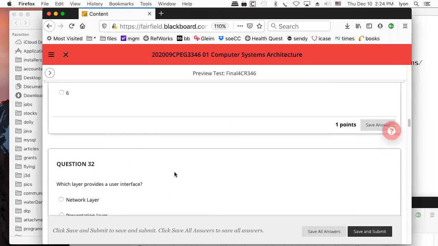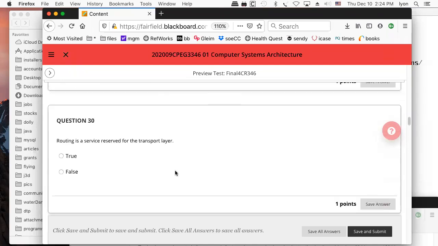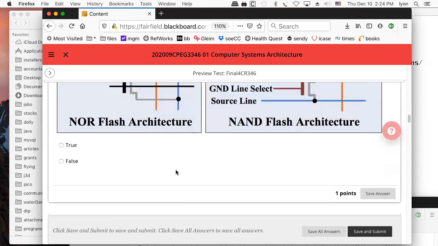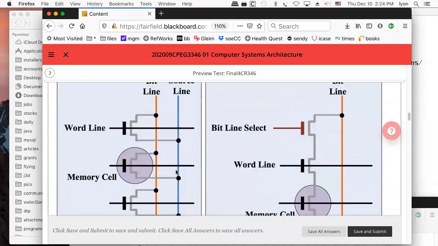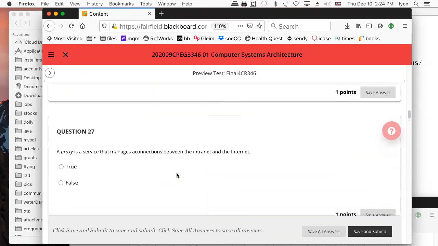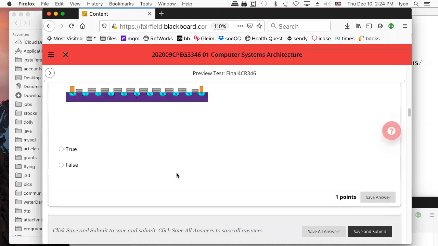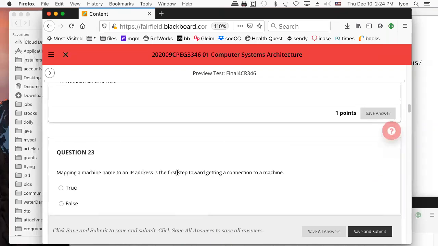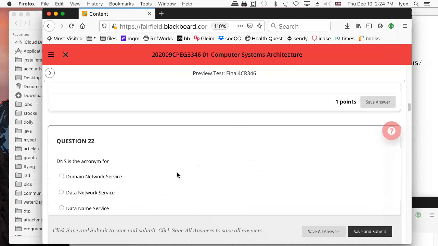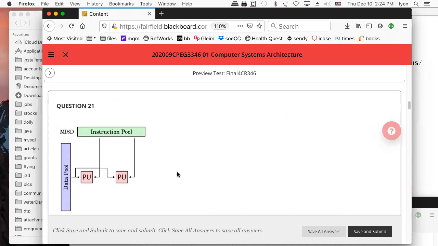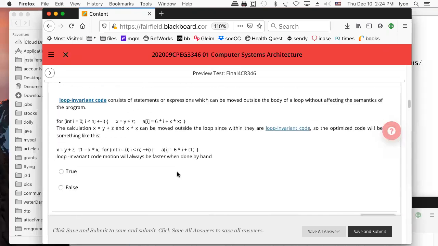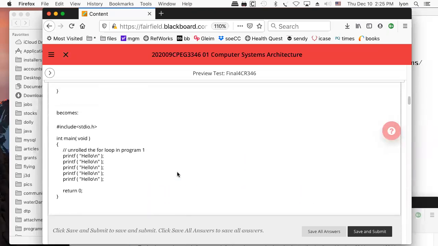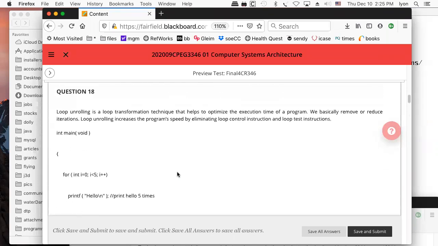Multicasting. I got layers, layer questions, OSI layer questions, routing questions. More information about NOR versus NAND flash memory. Member inner classes. Superscalar. What else? SIMD versus MISD. Loop fusion. Loop unrolling.